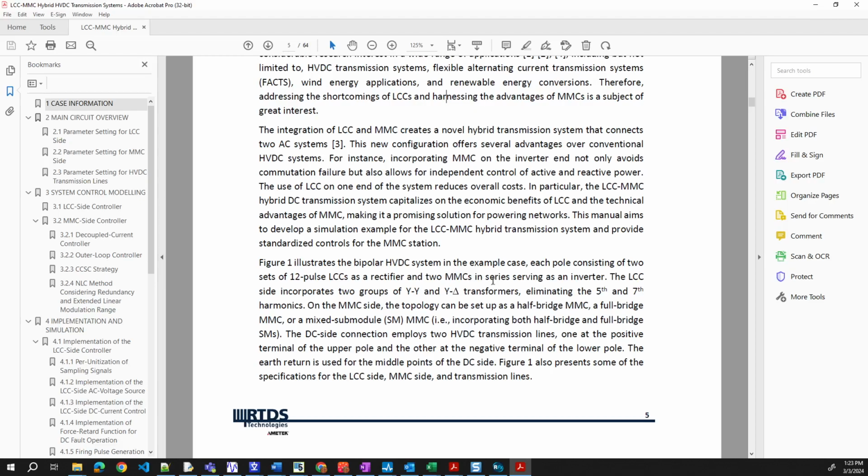Each pole consists of two sets of 12-pulse LCC as a rectifier. Two MMCs in series serve as the inverter. Two sets of 12-pulse. Okay, is this monopole? Oh, is this bipole? This is bipole, not monopole. So two 12-pulse. I'm assuming one of them is the positive pole, another one is the negative pole. The LCC site incorporates two groups of LCC and Y-delta transformers, eliminating the fifth and seventh harmonics.